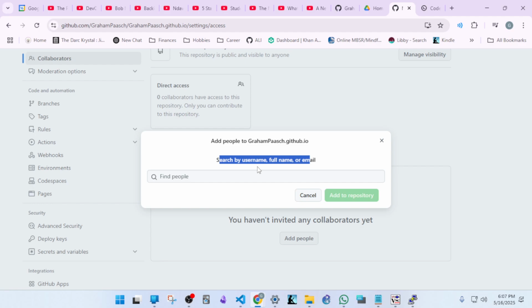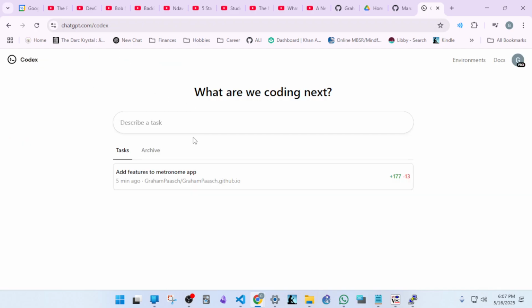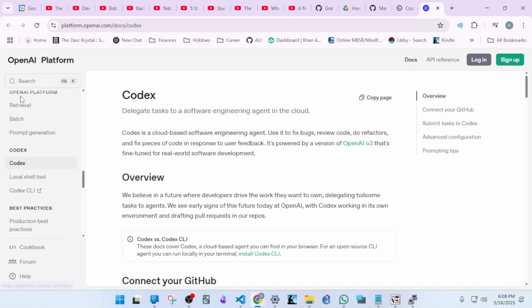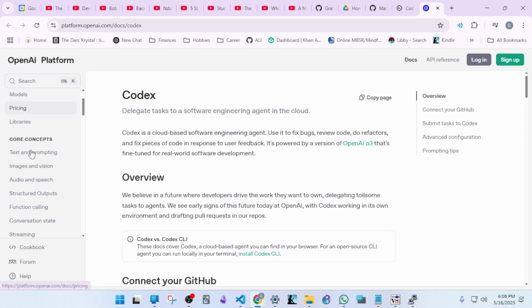Full name, by username, full name, or email. So let's see if we can figure out the name of the collaborator. Or let's see. So here's the documentation. So let's see if there's anything for.